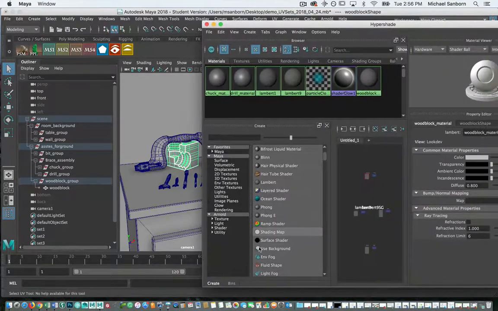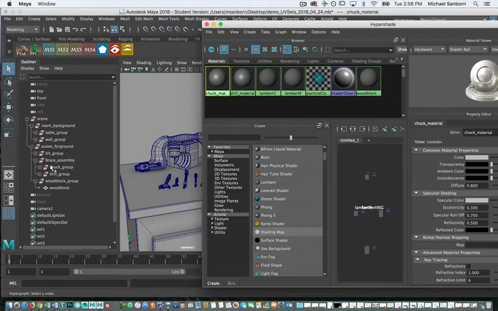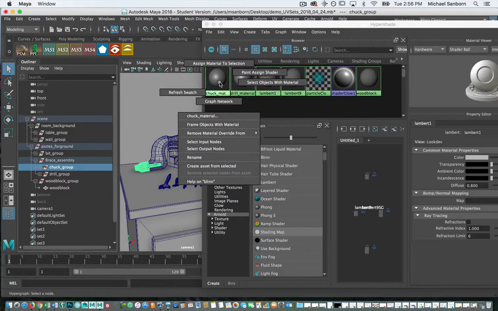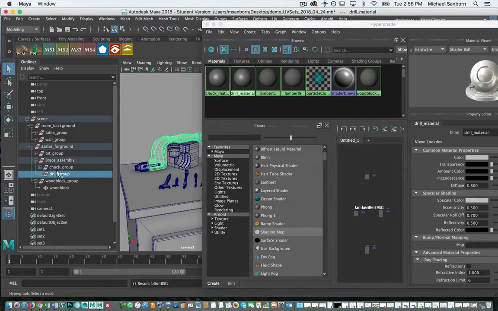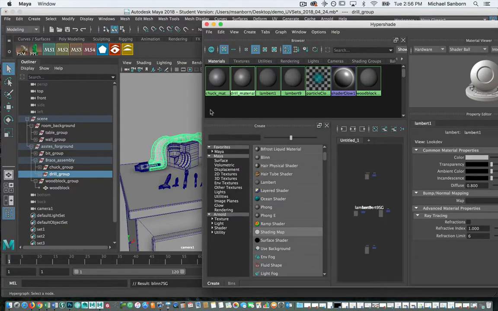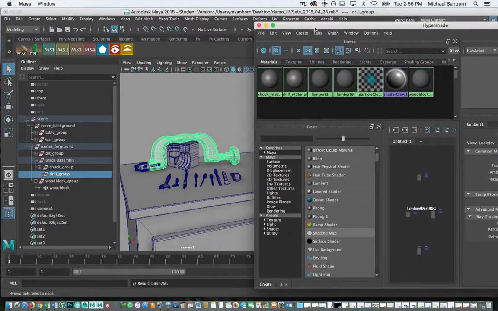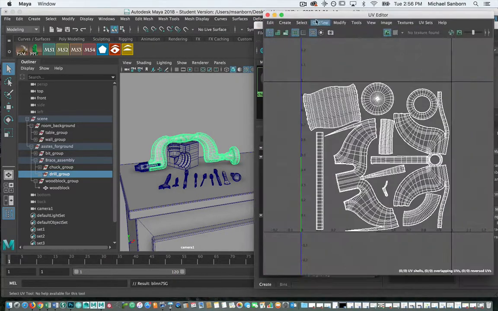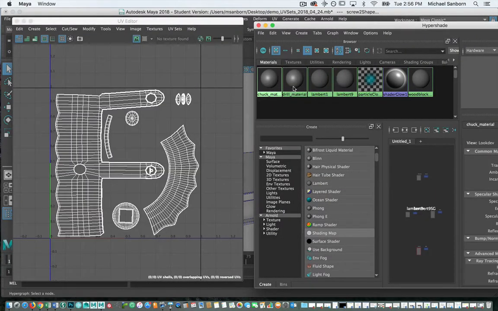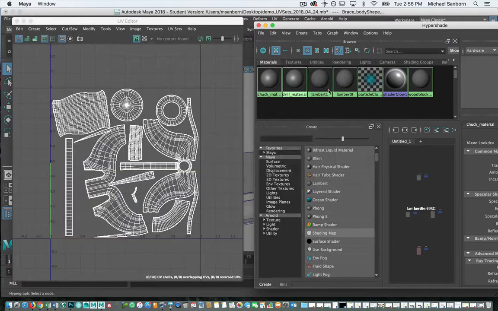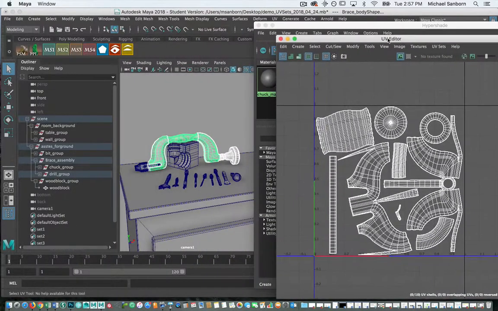Okay. Same thing here. We'll go ahead and let's select our chuck material. And we're going to select our chuck group and assign material to selection, drill group, drill material, assign material to selection. So as we go through these, bring my UVs up again, and we'll just double check these. So the chuck, select objects with material, yes. Drill, select object with material. So these are all assigned to their own UV spaces. So now when I want to check your UV sets, I can just go into my Hypershade and go through the different materials.